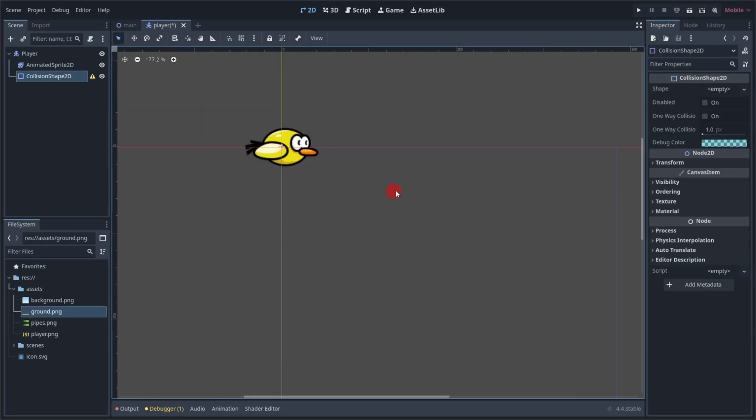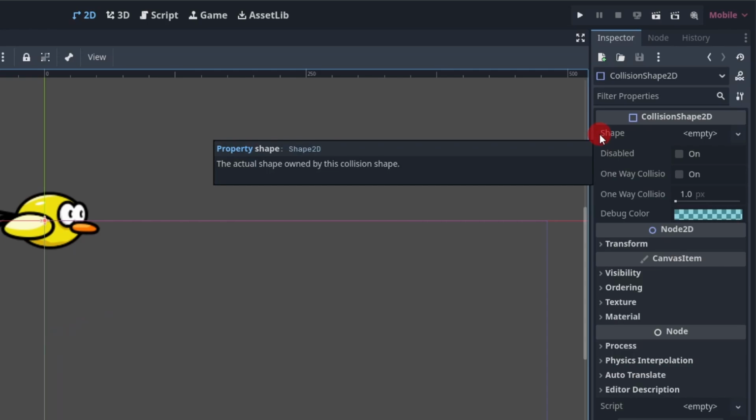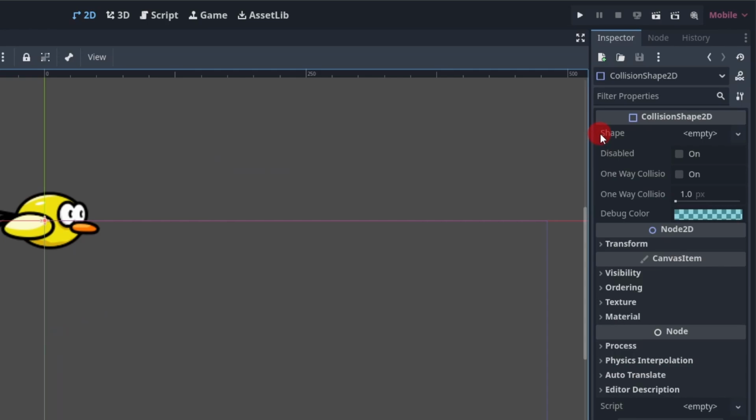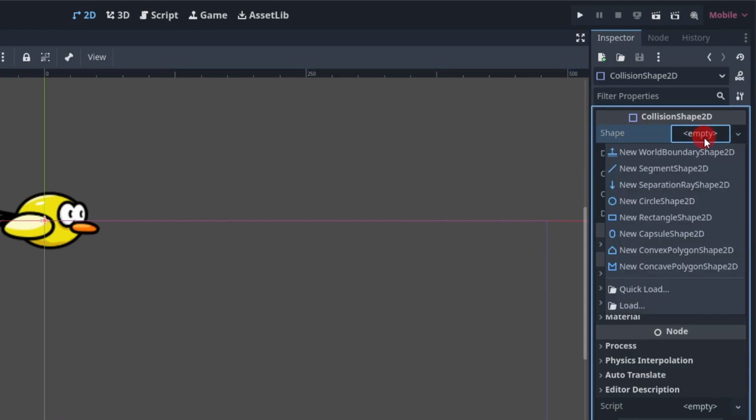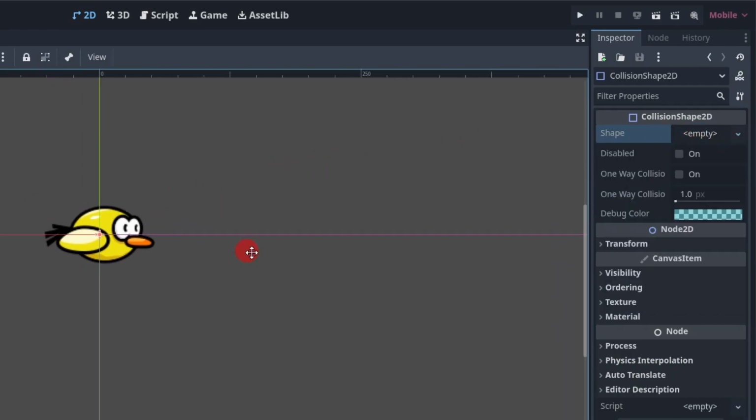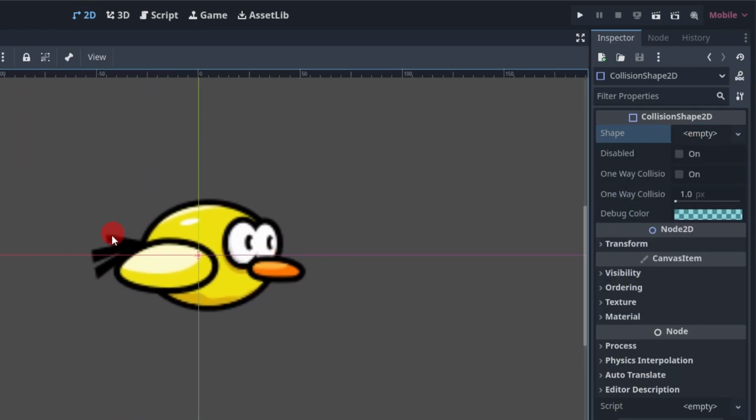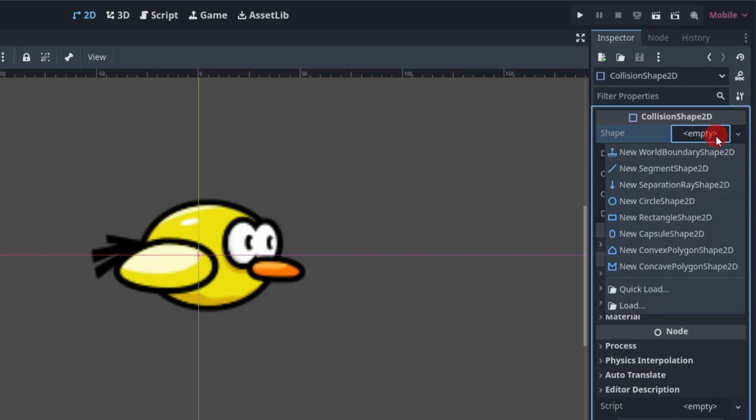In the inspector, we can see that collision shape 2D has a shape setting. If we click the box, we get a number of shape types to choose from. For the bird's collision shape, we don't really need to worry about the tail, wings, or nose. Just the body will be fine. And because the body is elliptical, the best option for this will be a capsule shape. So let's choose New Capsule Shape 2D.